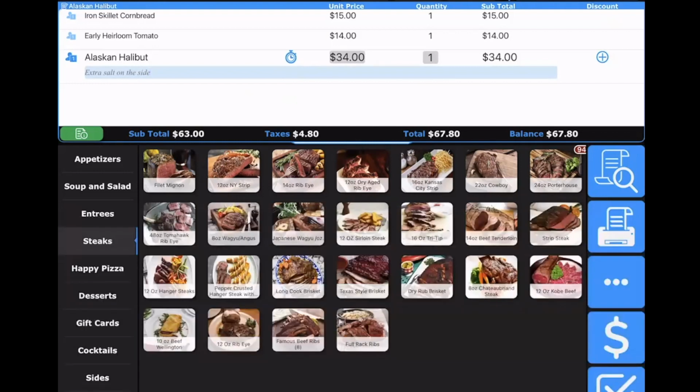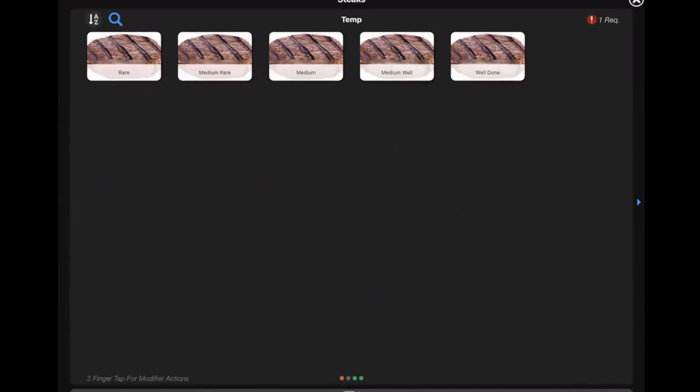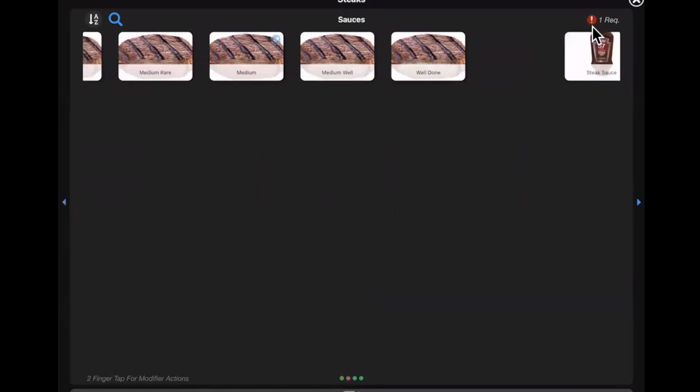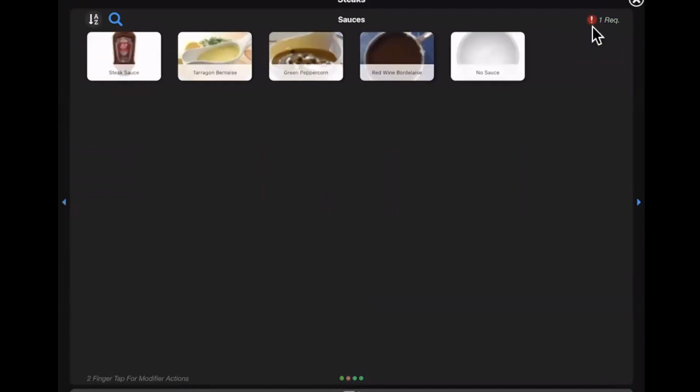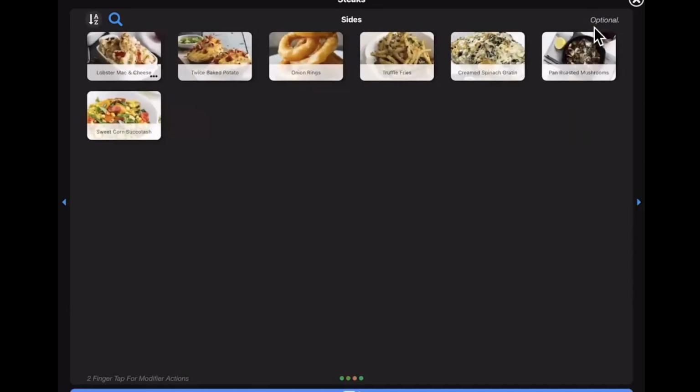So when you do a steak, you're going to have your temperatures, your forced modifiers. A forced modifier is exactly what it says. It forces the operator to enter a choice before moving on. You'll notice at the top, there's a little red exclamation point, and that is showing that one choice is required. So you make that choice here, and it jumps over to the next. This is another forced modifier, so you can have multiple forced modifiers. It's asking what steak sauce do you want. I'm going to choose no sauce. And now I'm to the optional modifiers.